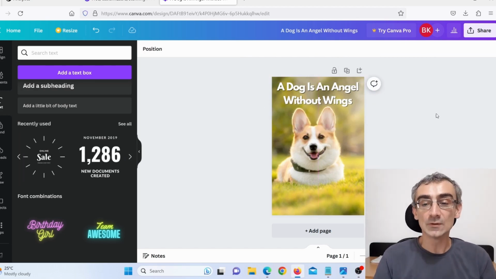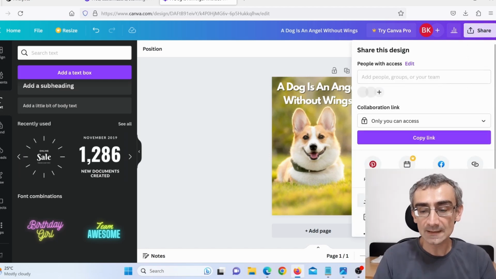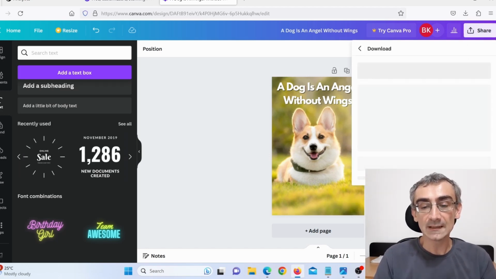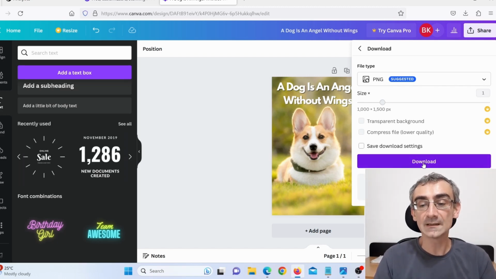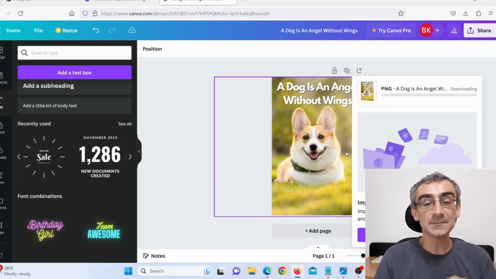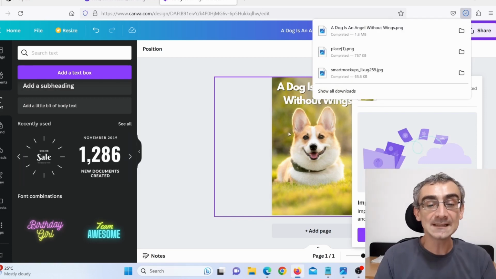So what I need to do, I need to click here on share and then I need to click here on download and then I need to choose here PNG. And then again click here on download and download this image to my desktop. Like I said, this is the first pin and your first pin should be a quote.